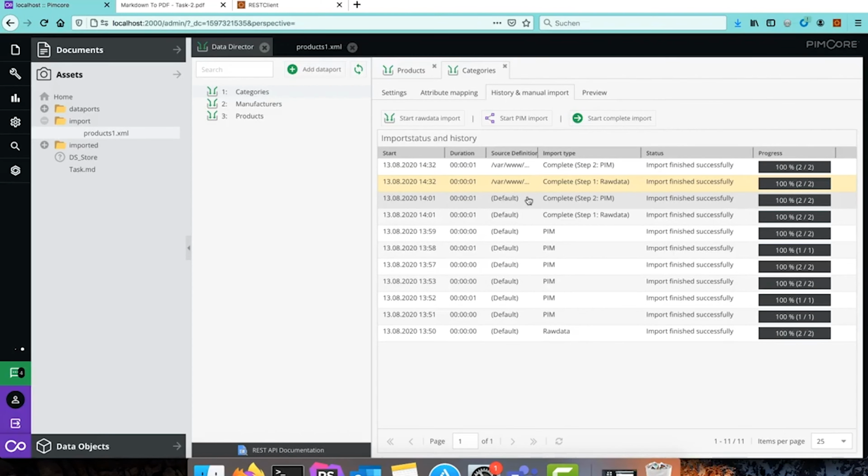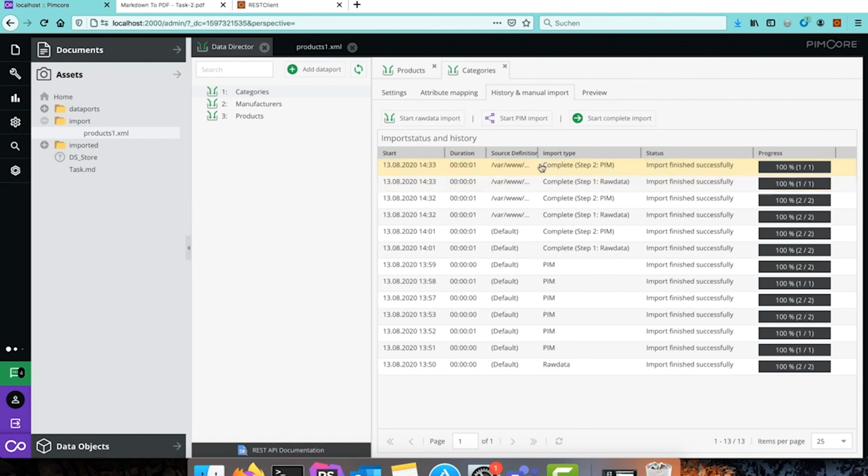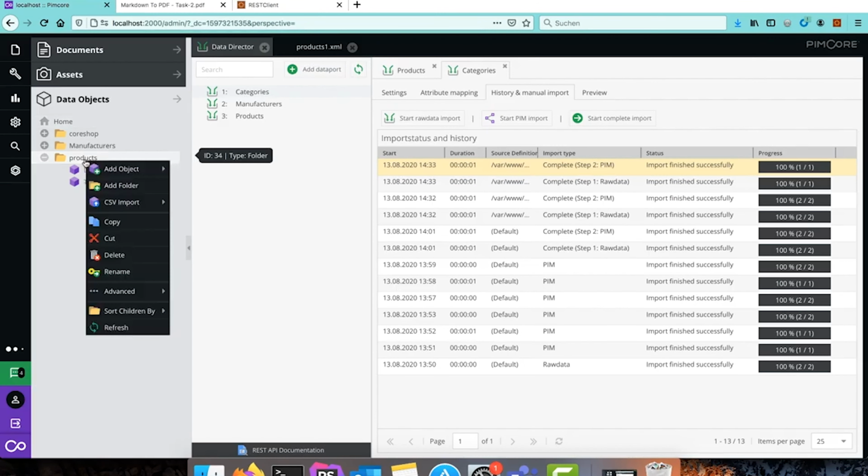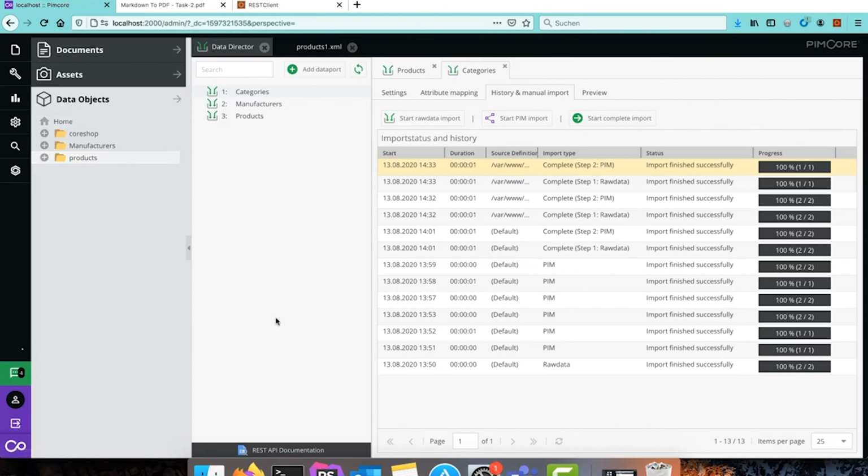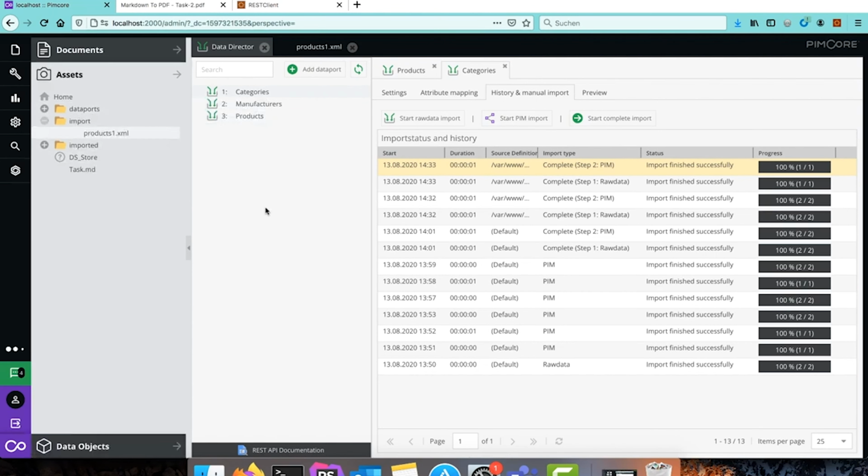Let's wait a second. And there's a new raw data import. And there's the new object import. We see that only one item got imported, and now we should have a new category here. There it is. So that's another way of starting imports.